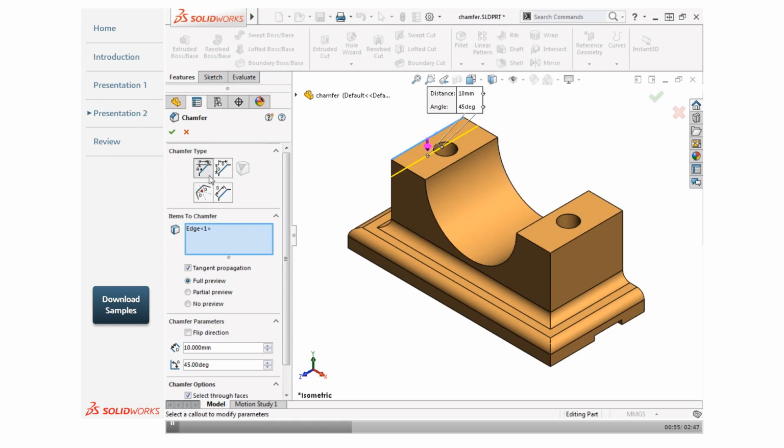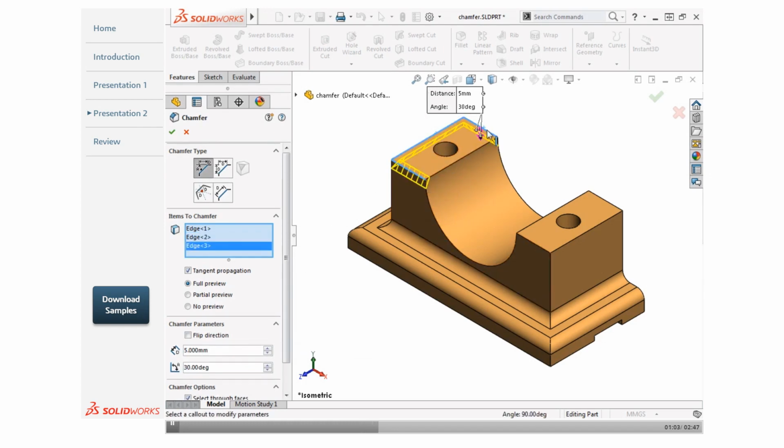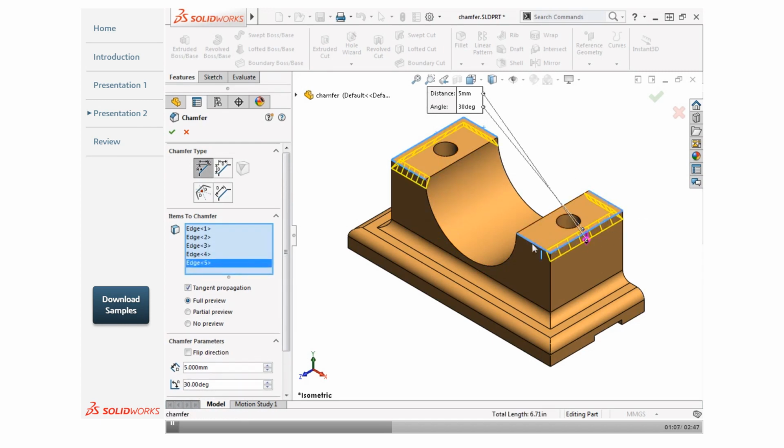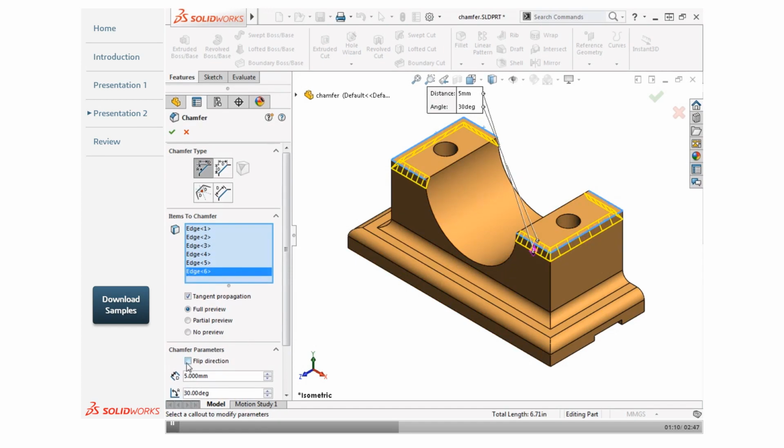To demonstrate, I'll type in a distance value of 5 millimeters, and an angle value of 30 degrees. Then I'll select the 6 edges around the top that I'd like to chamfer. There is also an option to flip direction if the distance specification is being measured in the wrong direction. In this case, flipping the direction makes the chamfer shallower and cuts too close to the hole on the top, so I'll switch it back.